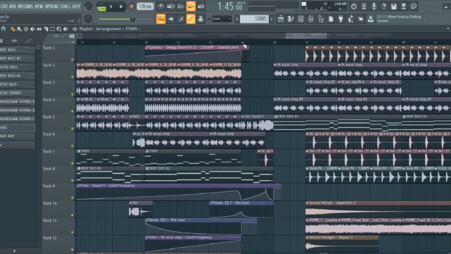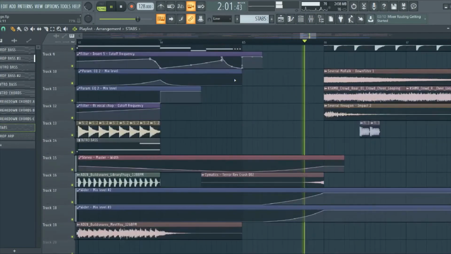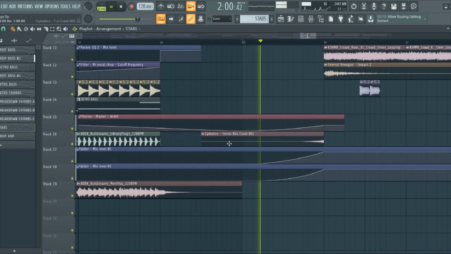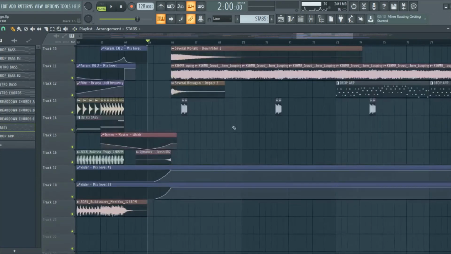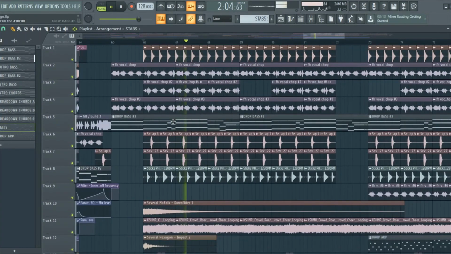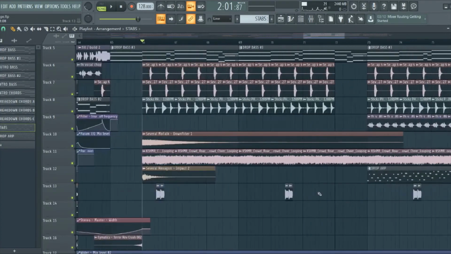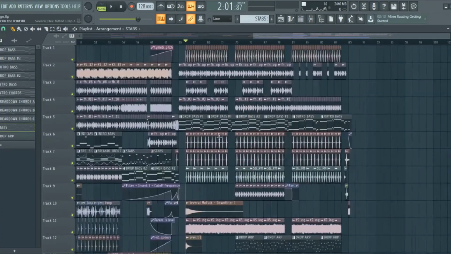And then we go into this fake out, with a reverse crash. And we introduce the hi-hat as soon as the drop starts here. Zap thing. I think everything's just the same from now on.